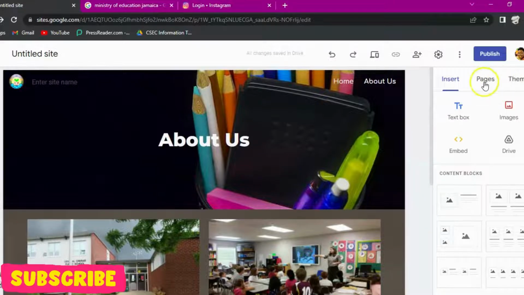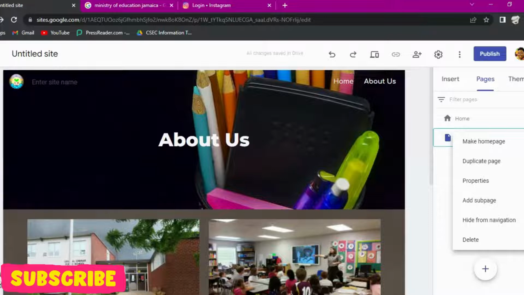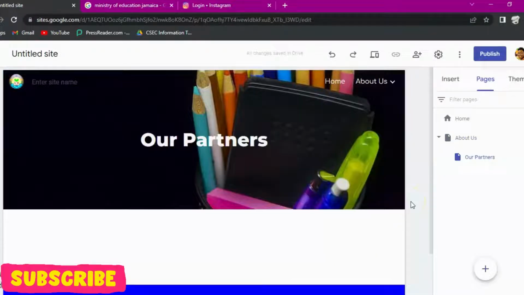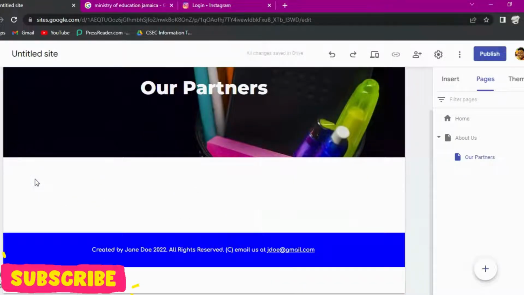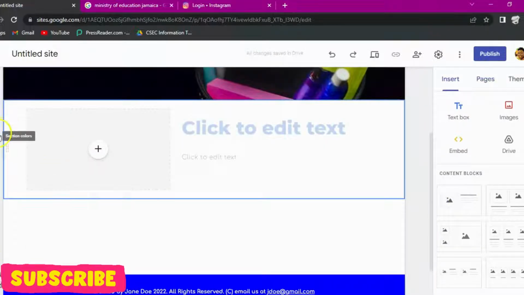So what happens is you can also add sub pages. So I'm going to go ahead and add an additional page within the about us section. So you click on these 3 dots and then you click add sub page. So we could say our partners. Again, you can go ahead and add images or whatever you want to add here.